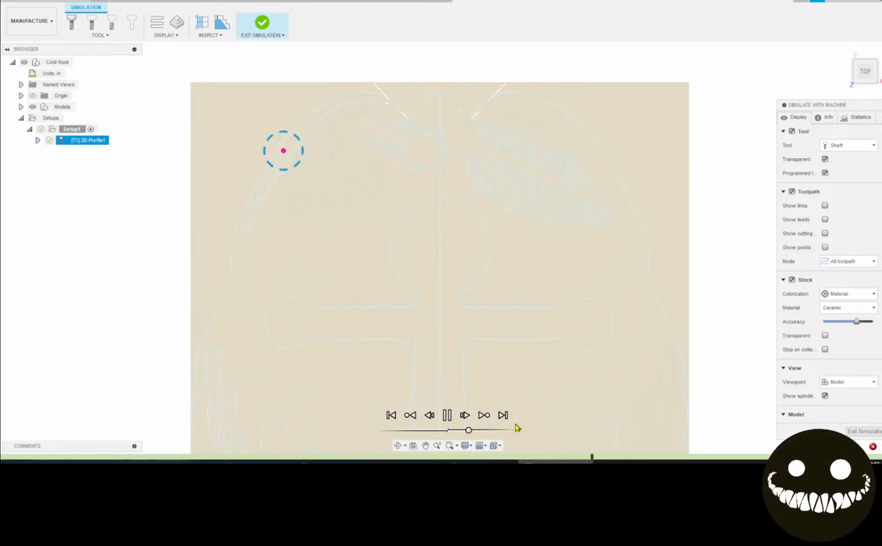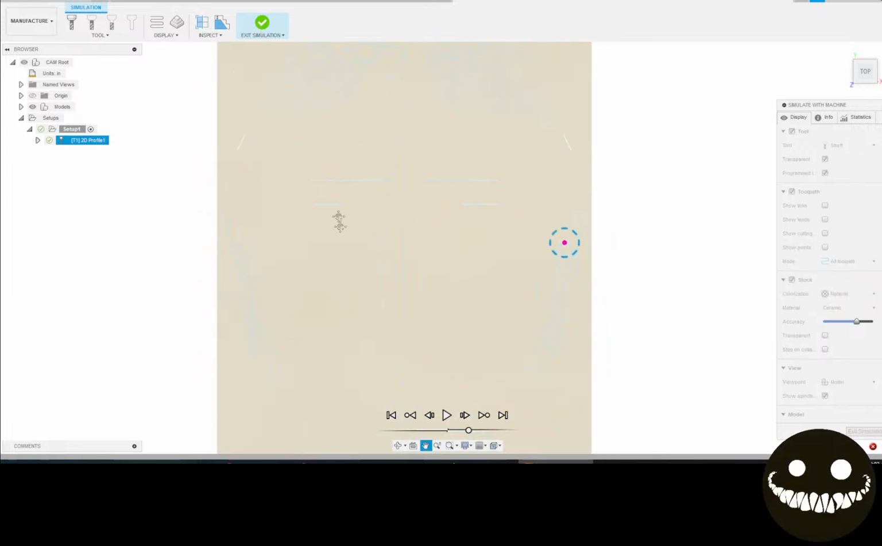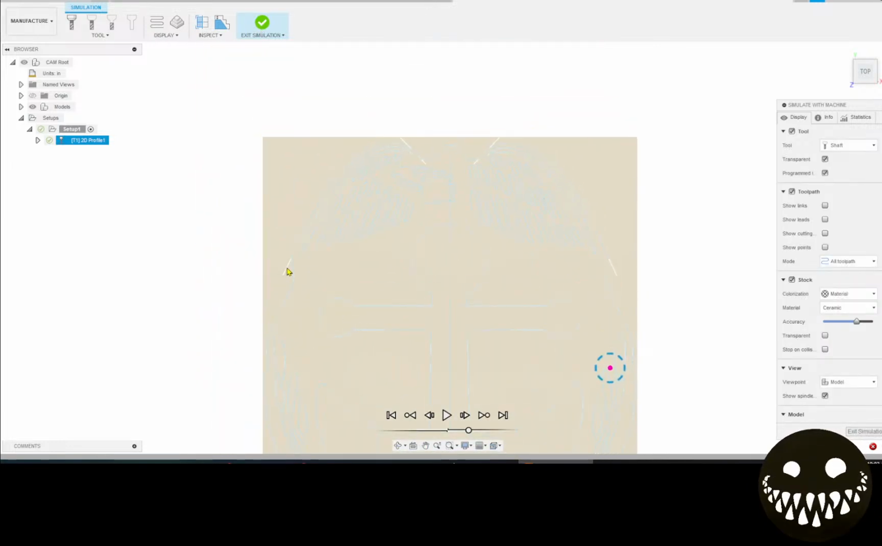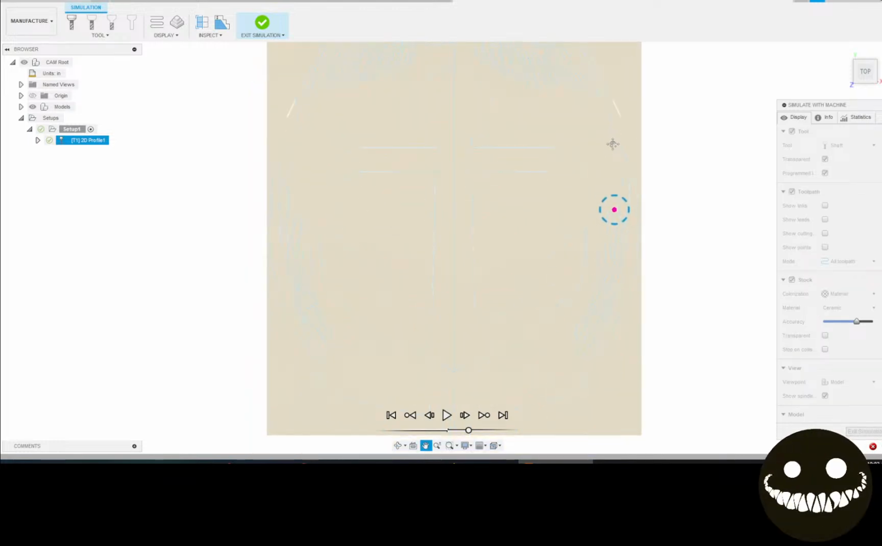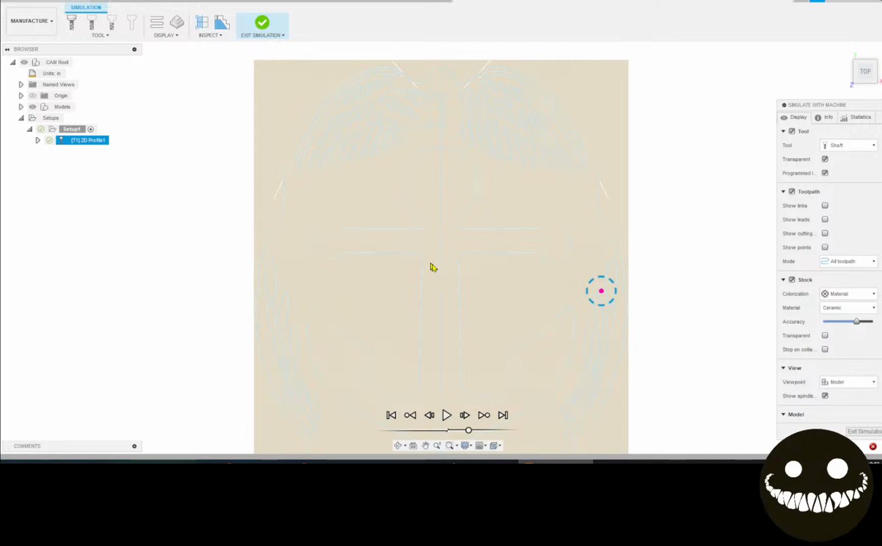So let's just go right to the end now. And we can see that it's recognized that outside profile as being, well, there's 1, 2, it let it in there, 3, 4 different pieces, essentially. So it's a very bizarre issue, this one.